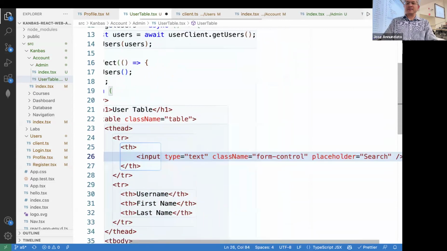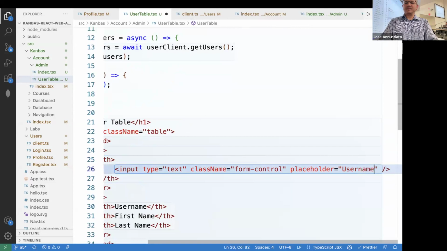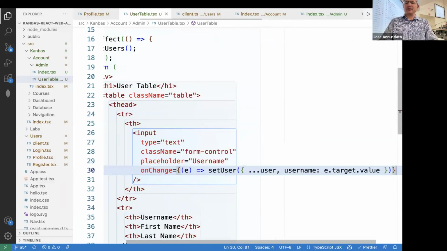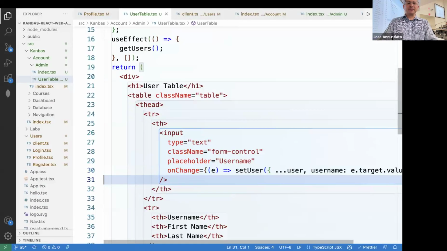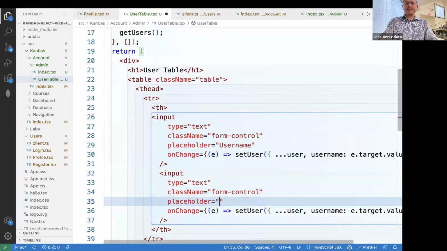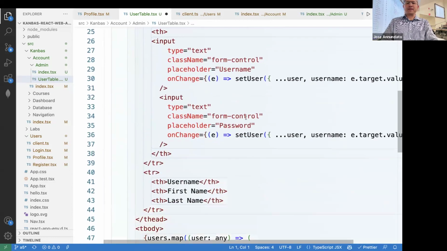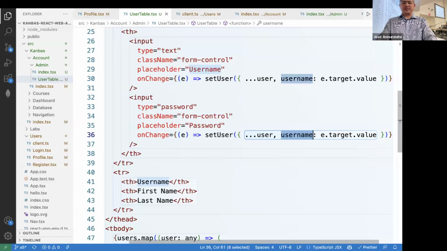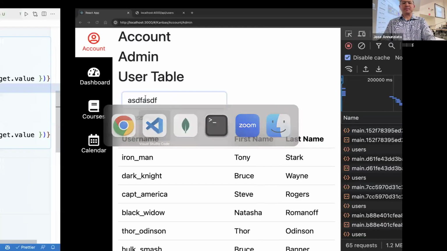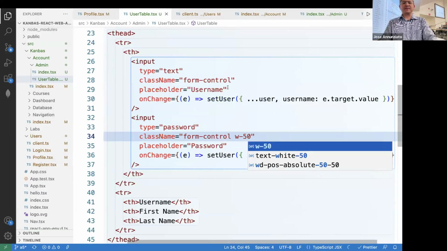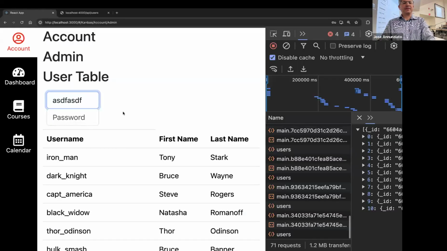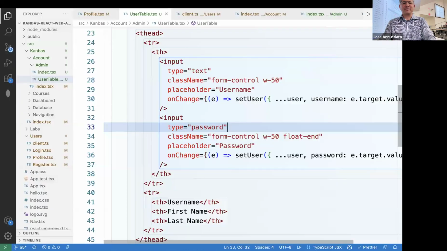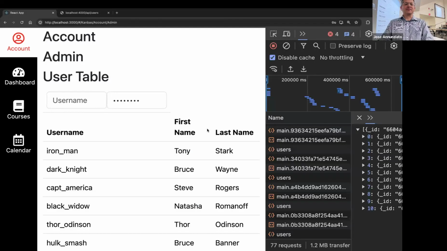So we have the input field here where we can type in the username. We can do onChange, edit the username so we can type in the username. We'll need something similar for the password. And this probably needs to be of type password, so folks can't read what you're typing. And we're going to update the password. So there it is. Here's my username and password. Maybe put them side by side. Make them 50% each so they can fit side by side. Do we need to float this, maybe? Float end. Put them backwards. There we go. So they're side by side so that I can type it.